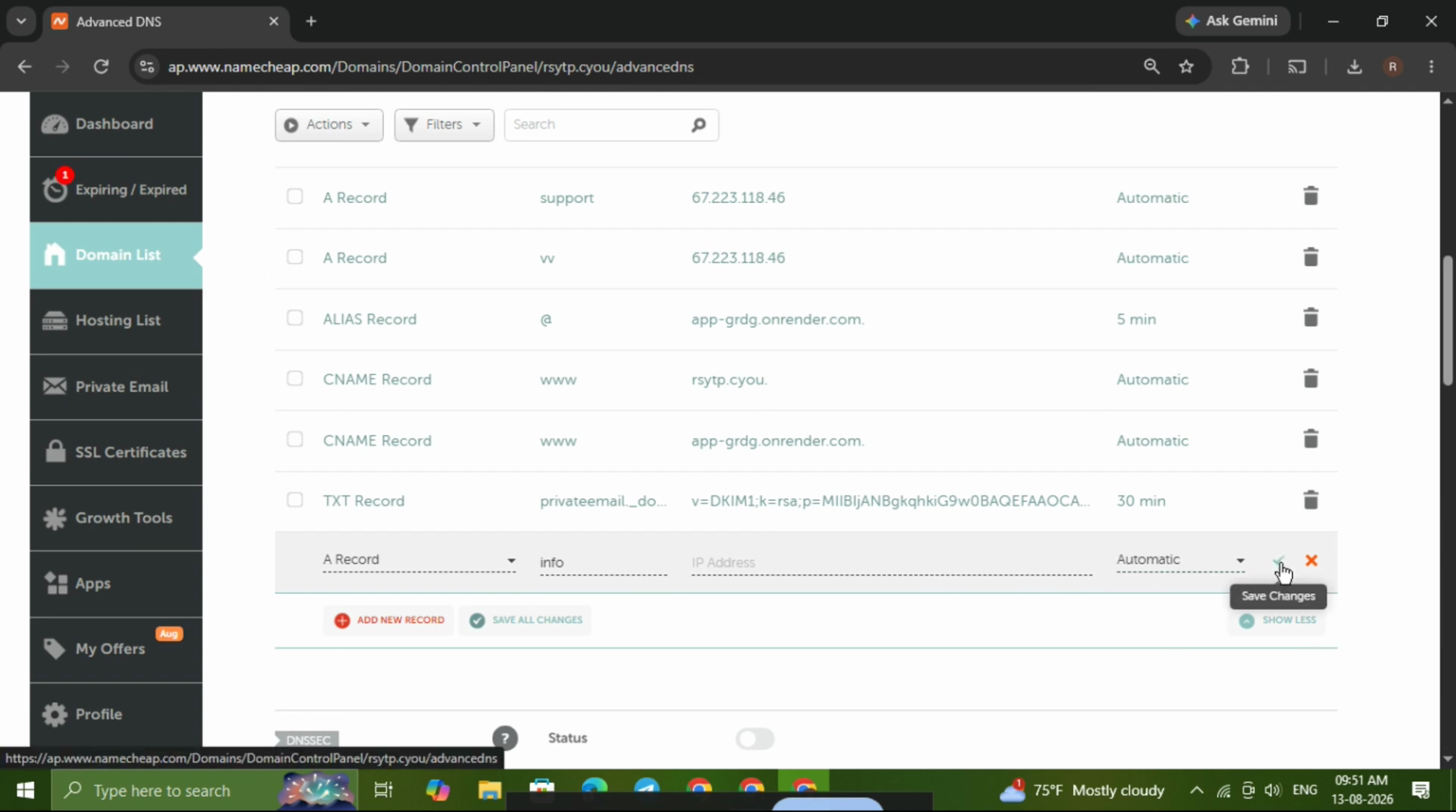After that, the DNS changes also need time to propagate. Just like name server changes, DNS records can take a little while to update everywhere. So if your website or email doesn't work immediately, give it some time and recheck later. And that's it. You now know how to change name servers and edit DNS records in Namecheap. These steps are essential for connecting your domain properly and keeping your online services running smoothly.